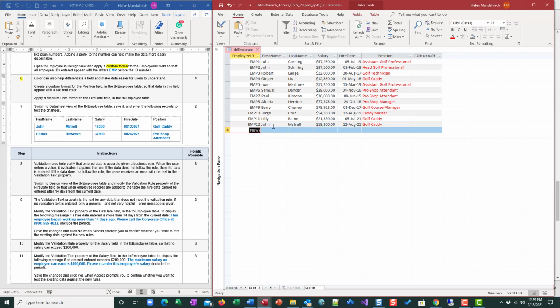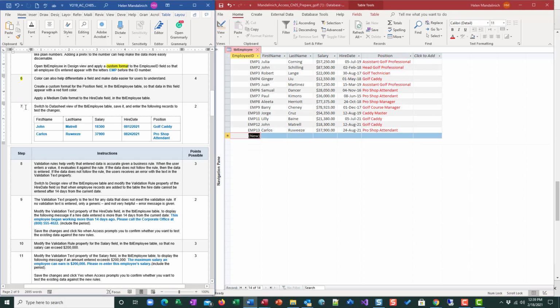Golf Caddy, tab, it's going to change to red. Carlos Ruiz, 3790008242021, Pro Shop Attendant, tab, turns red. So we are done with that. So that worked out well.